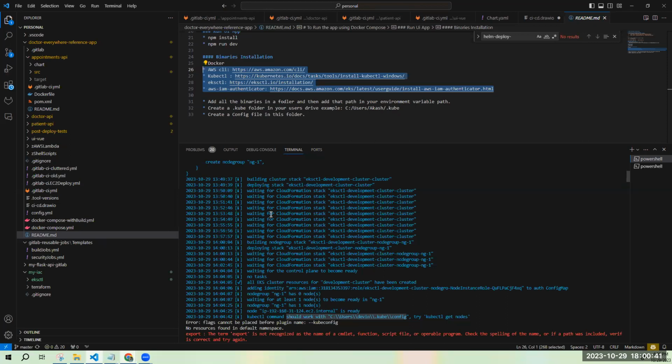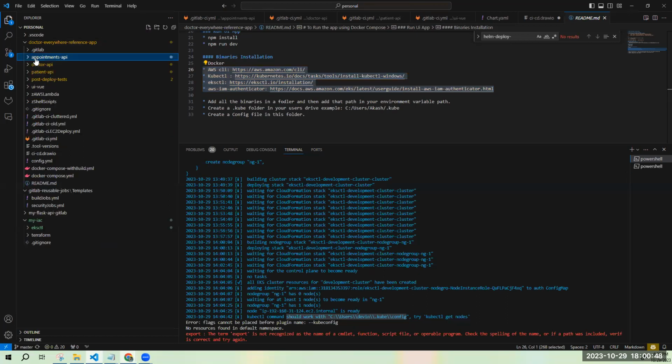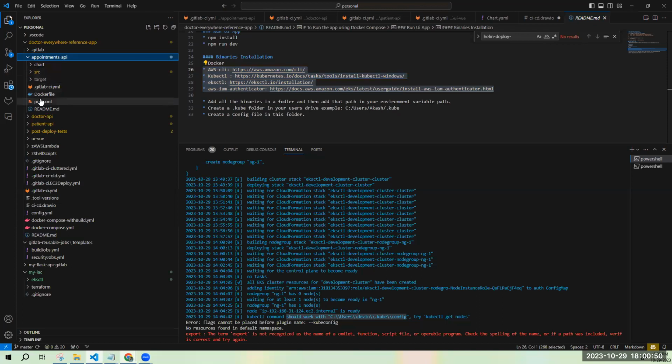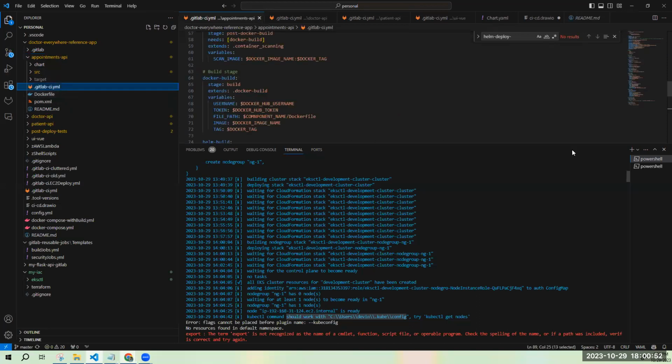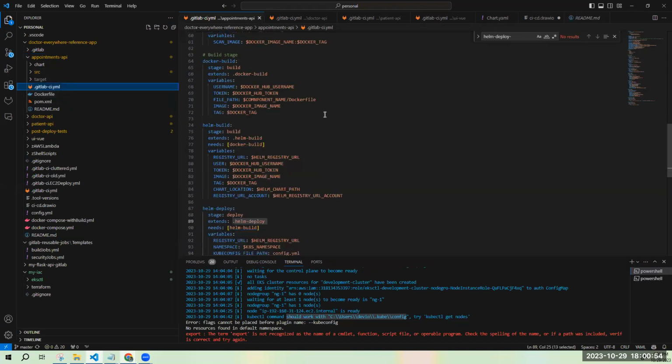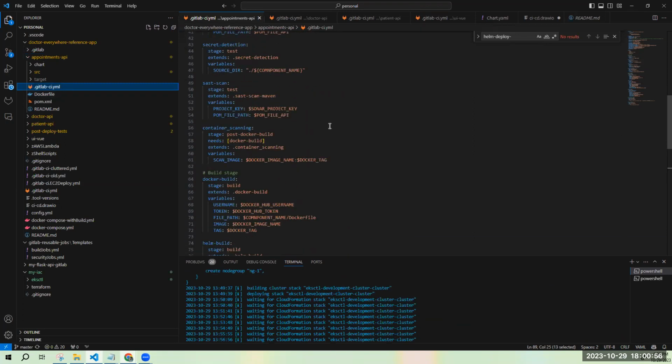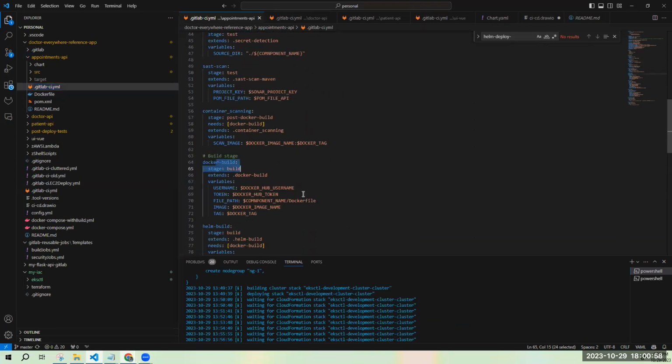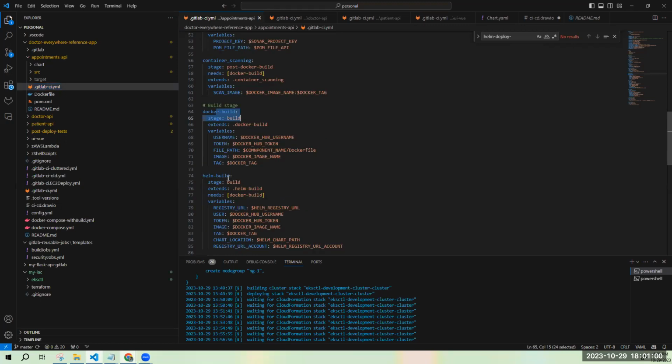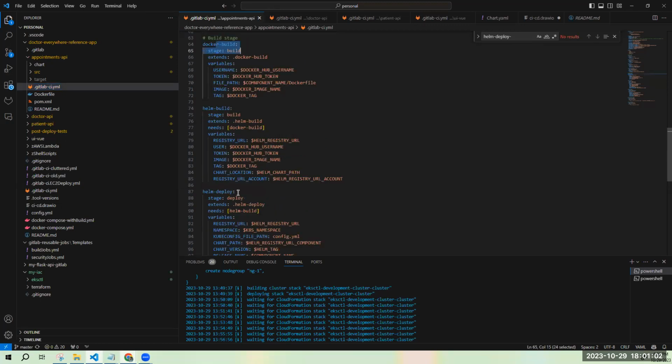By payload, I mean Helm package to that cluster. Okay. Now let's see. I'll take an example of appointments API. If I go here, stages are pretty clear. Docker build, then we have Helm build, and then we have Helm deploy.